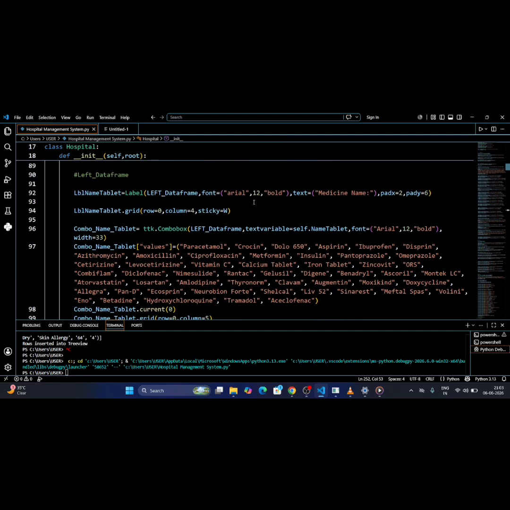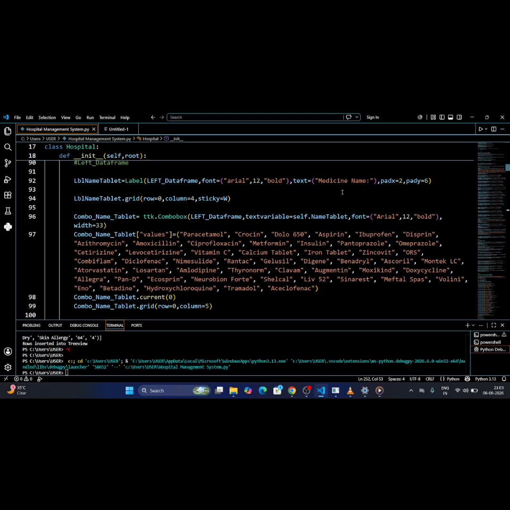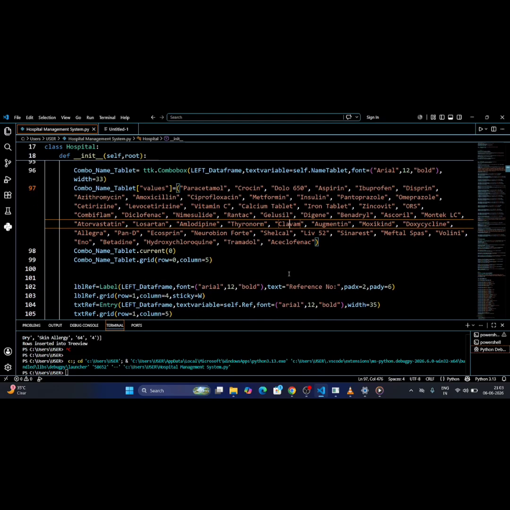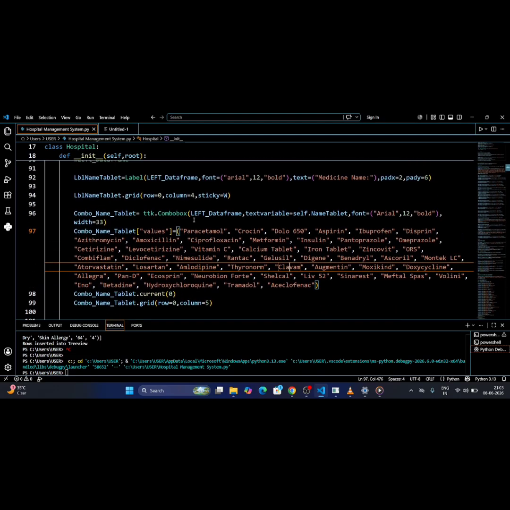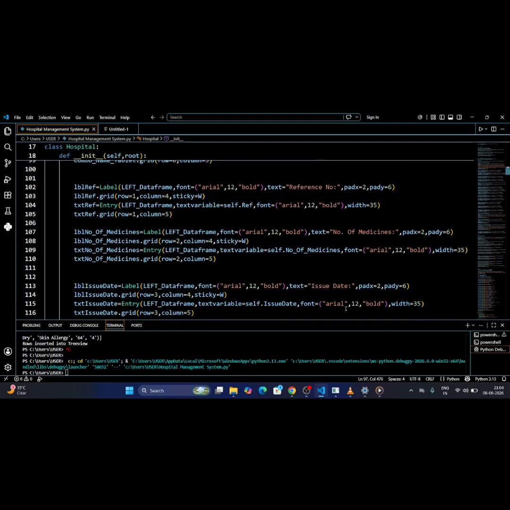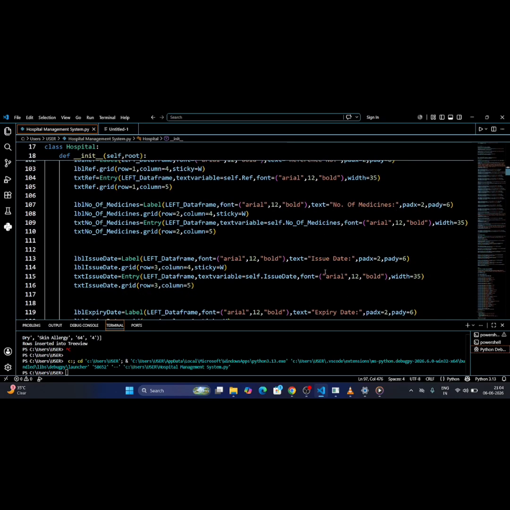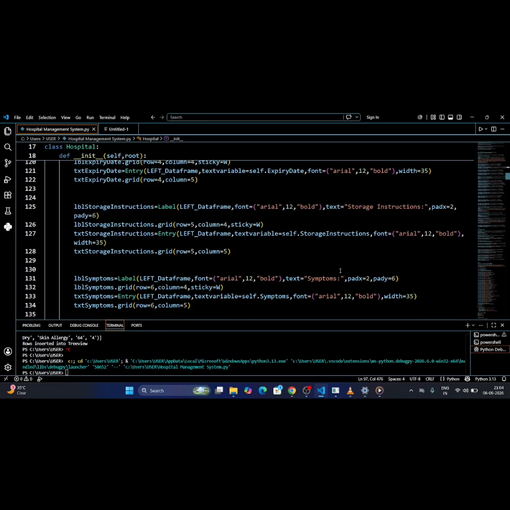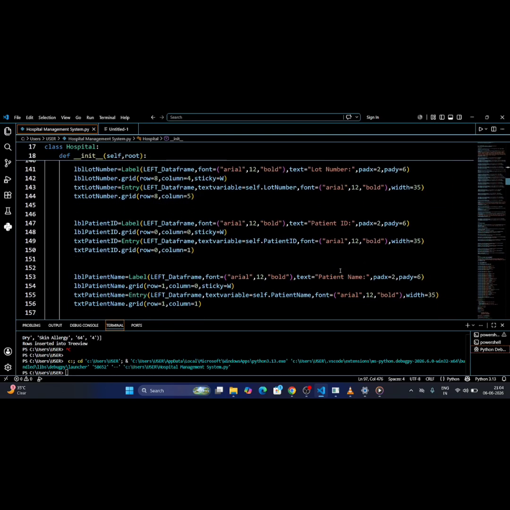And those are the fields in the left data frame. The fields are medicine name, and I have also created a combo box for the medicines so that we can find the medicine names easily. So these all are the medicine names, and the combo box contains these medicines. In reference number field, number of medicines, issue date, expiry date, and so on. These all are the fields that you have seen in the GUI.